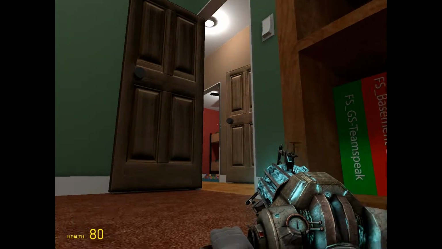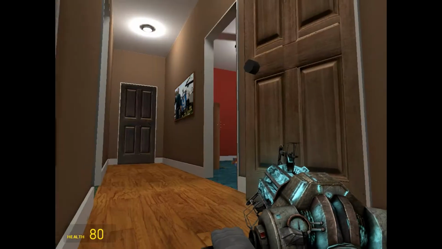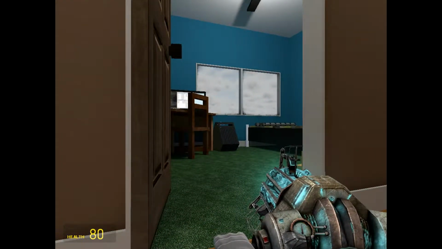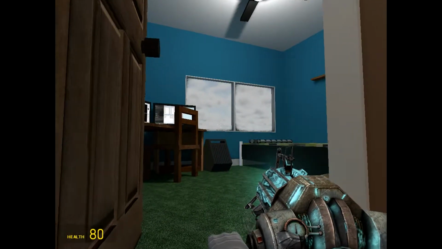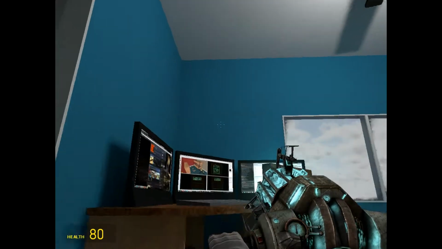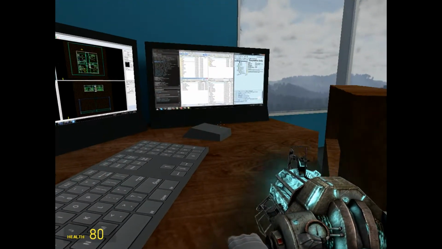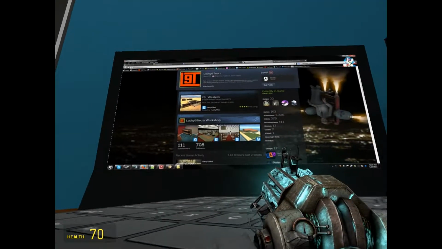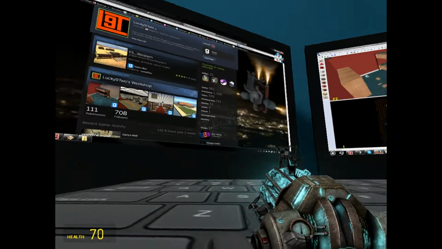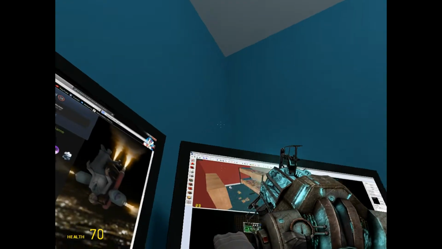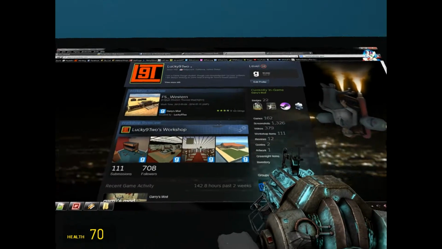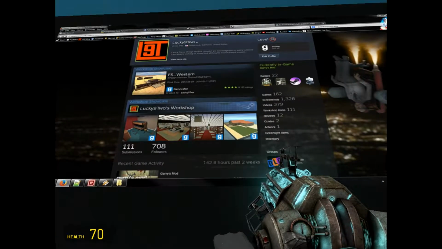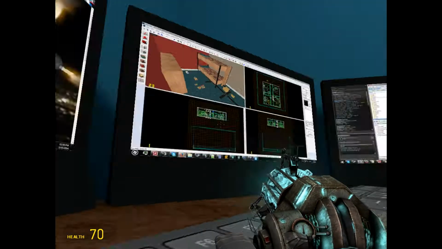Oh, there's another room, it looks like. Let's go check it out. Oh, there's two rooms. Oh, there's a PC. Awesome. Get on the keyboard, fuck. Yeah, kinda looks like my computer. Not really.